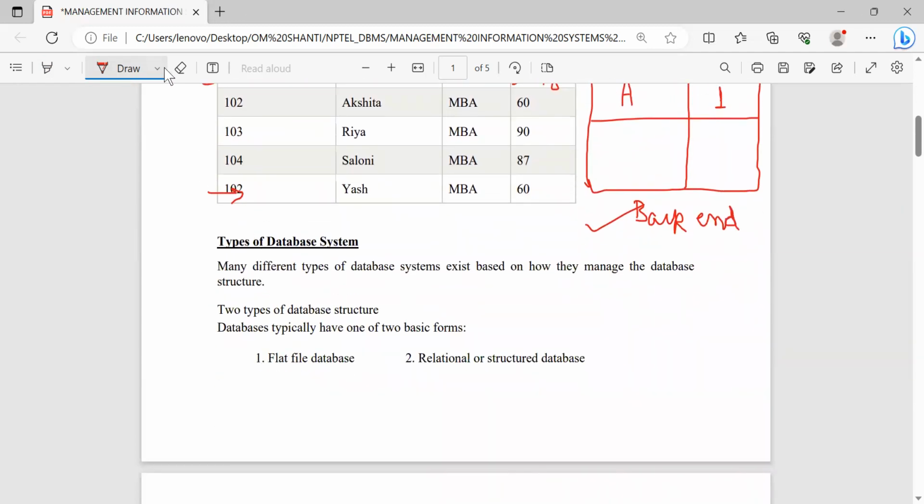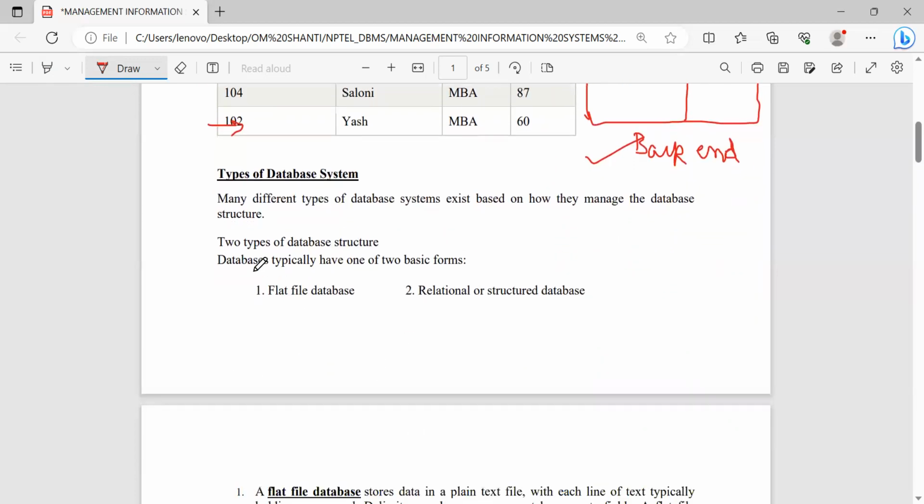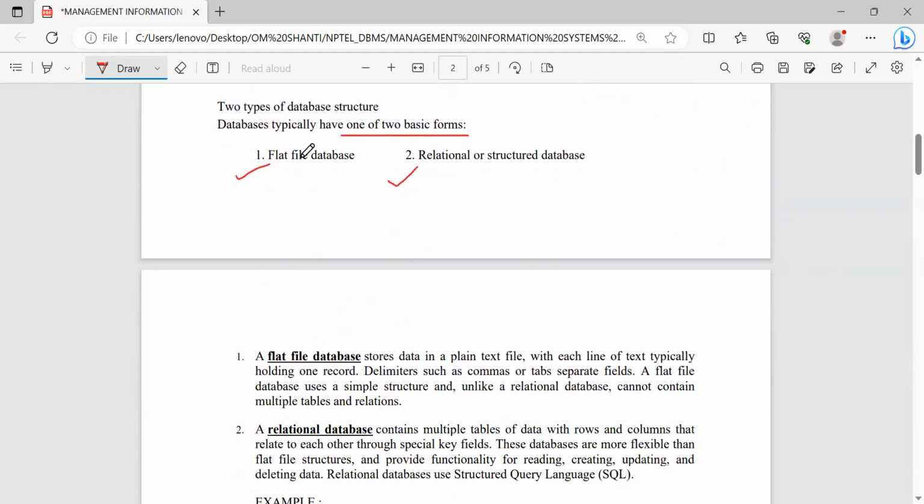Now comes the second topic, types of database management system. Basically, there are many types of database systems. Before going to these types, we just discuss two forms of data. Before the relational database, we used the flat file database. Nowadays, we are using the relational database system. What is this flat file database? Just like you are maintaining the student information in a register or a Word file.